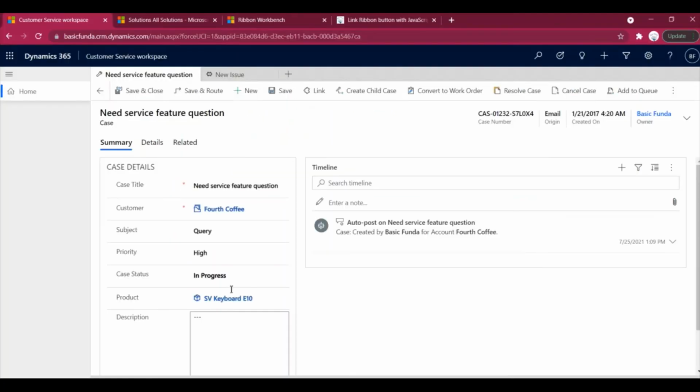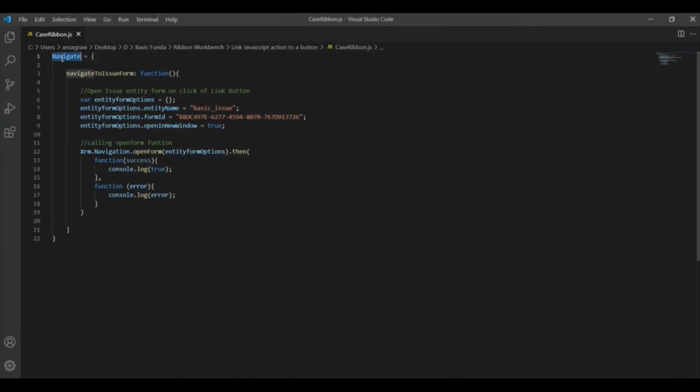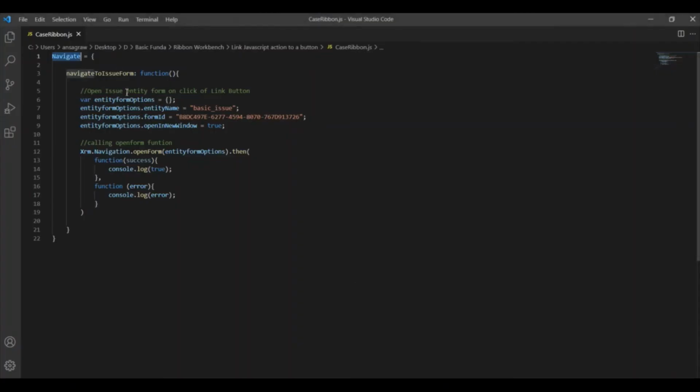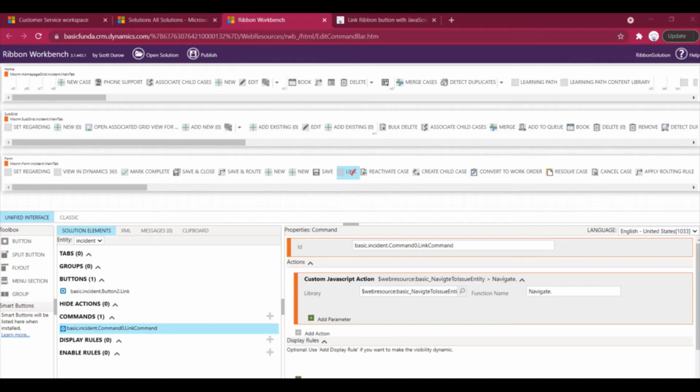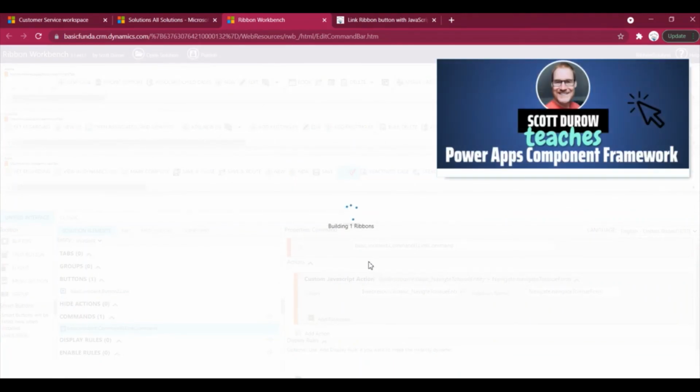Now let's go to our ribbon workbench. Now here we should see this new web resource file. So yes, this is created and we have to copy the function name. So I have already added one namespace. So first we will need that, dot, and inside that I have written this function. So I will copy this. That's it. Now what we have to do is we just need to publish it and see if our functionality is working fine.